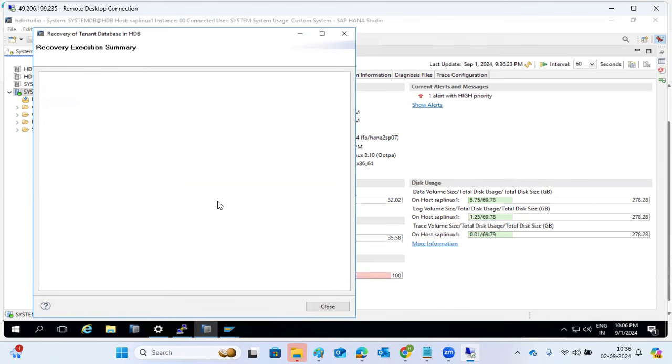So there are a lot of pre-steps. Post-steps are also very many. Post-steps also we have to perform.